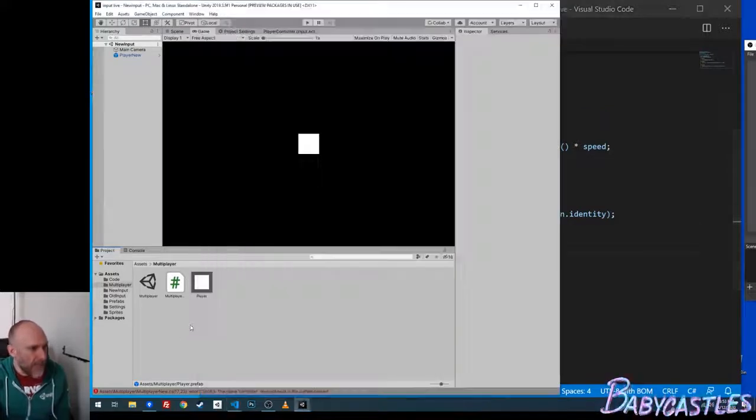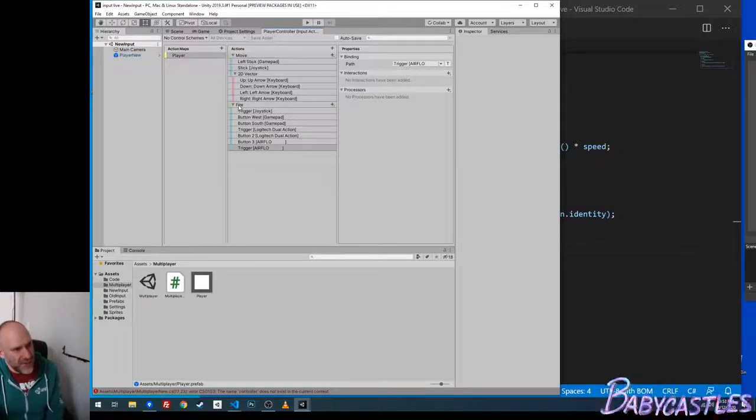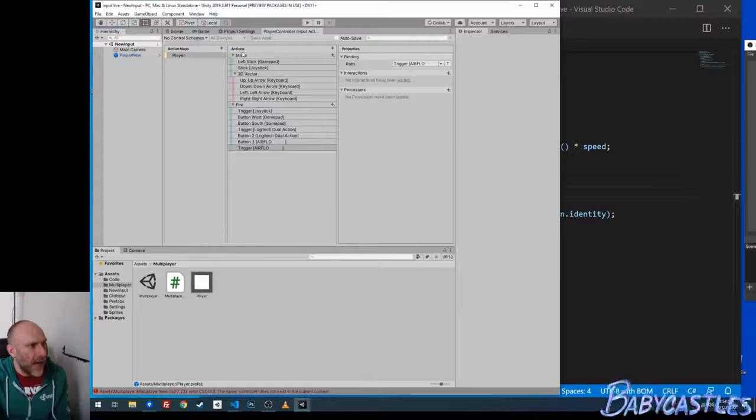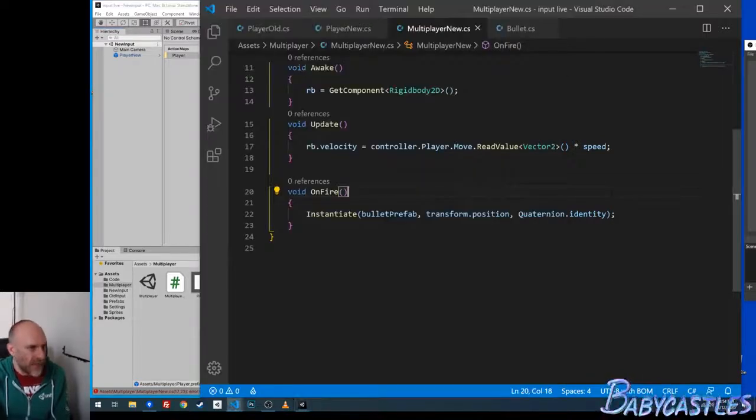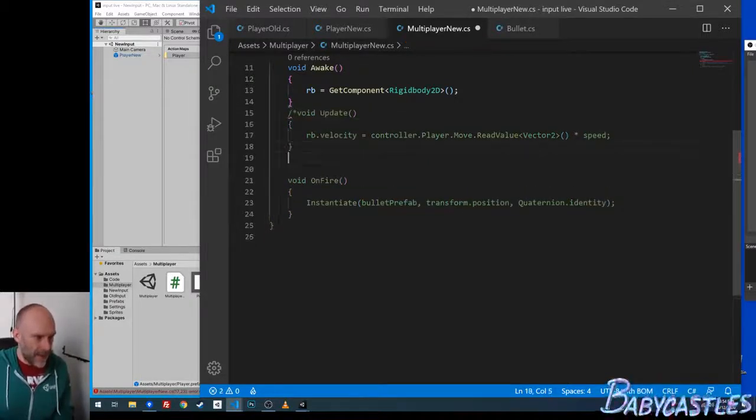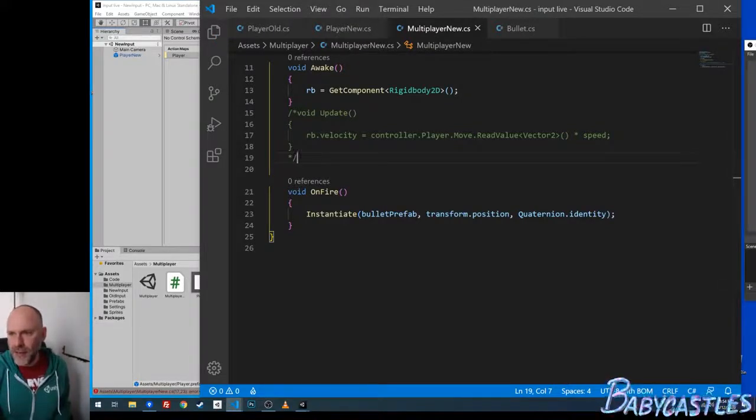The way send messages work is they're essentially an on event for each of these. So I named this fire, so on fire is going to work out of the box. But to get movement, I need to do an on move. I'm going to comment out this update for now. And we're going to go ahead and do on move.